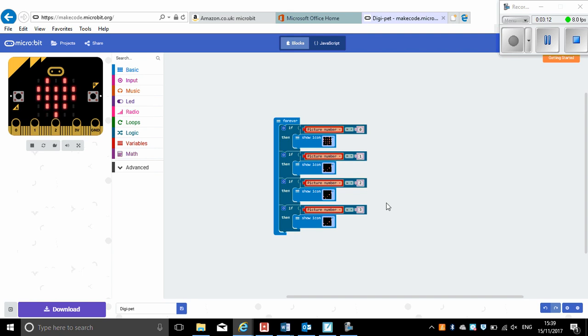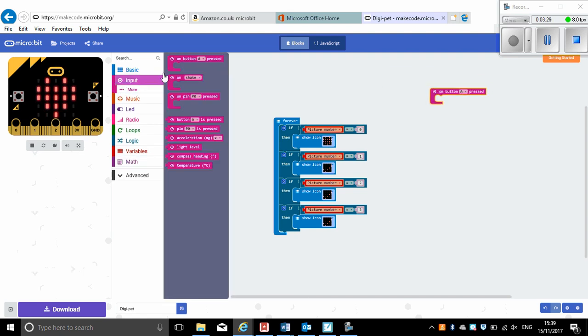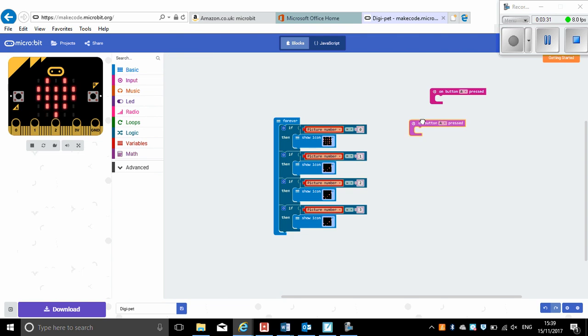And the way I'm going to do that is using the buttons A and B. So I'm going to have button B add 1 to the picture number and button A take away 1 from the picture number, so I can cycle through them. So I'm now going to click on input, when button A pressed, and we also need a button B pressed. Okay, so I'm going to say button B is going to add 1 to the picture number.